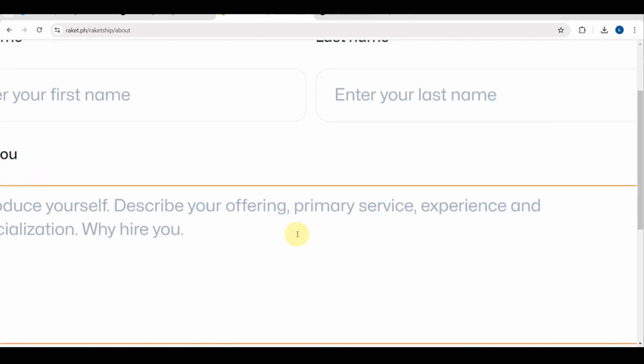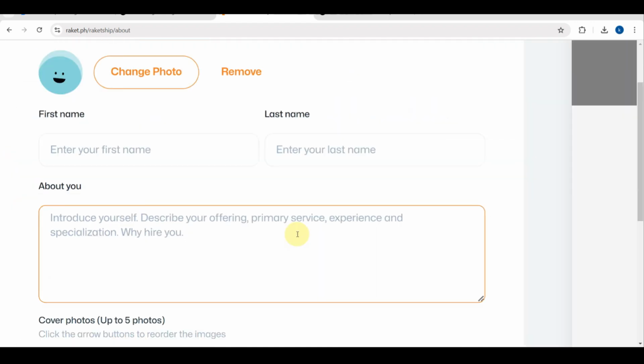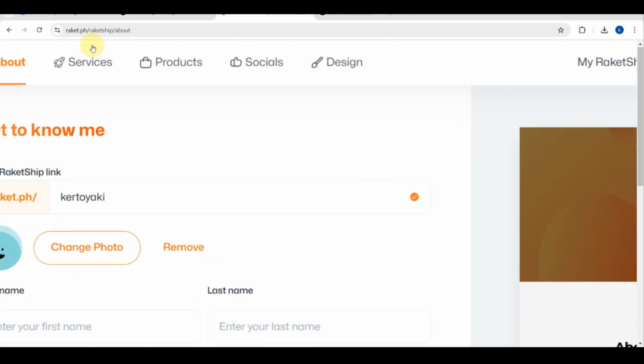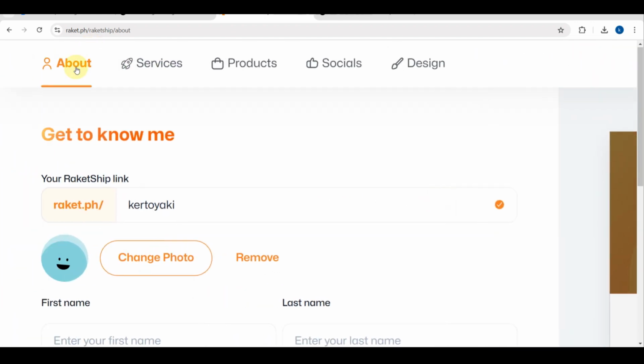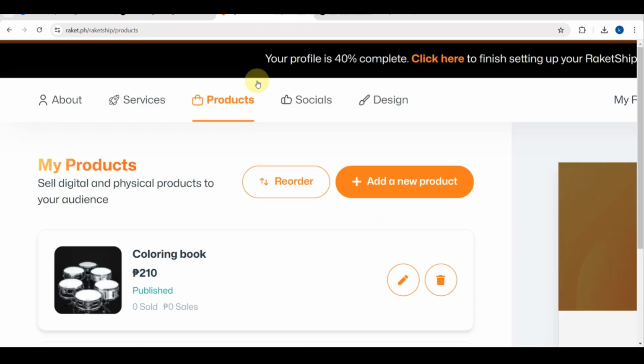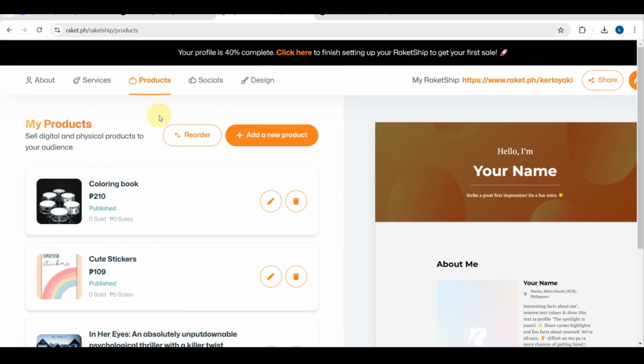The most important part here is to set up your seller profile. There you need to add your profile picture, your shop name, your short bio about your products, and set up your payment and shipping details. Here you can see different kinds of options. Tap on this product because we are going to add a product right now.